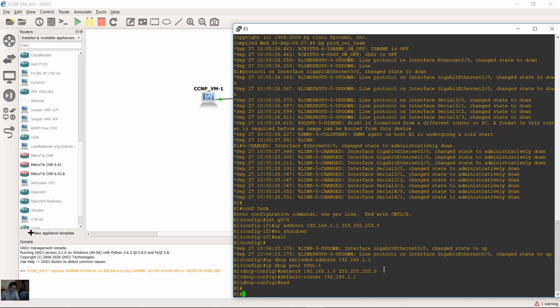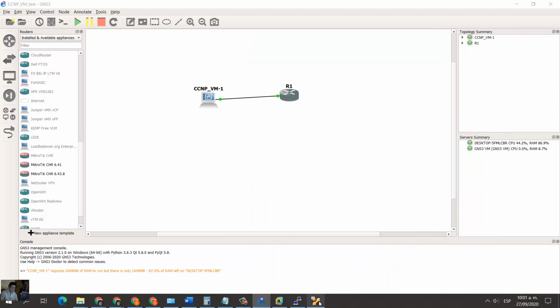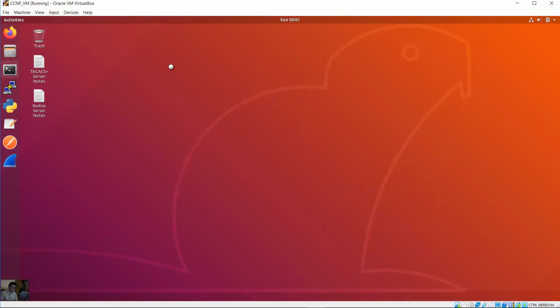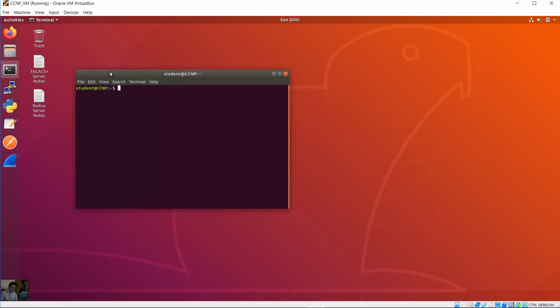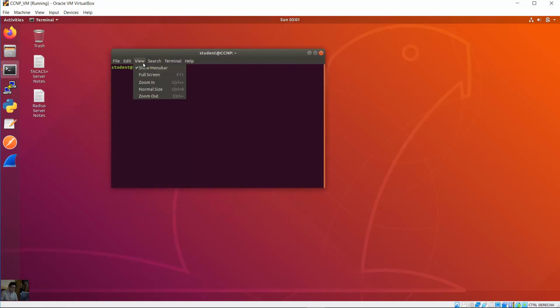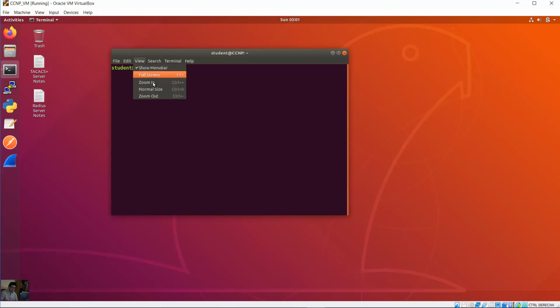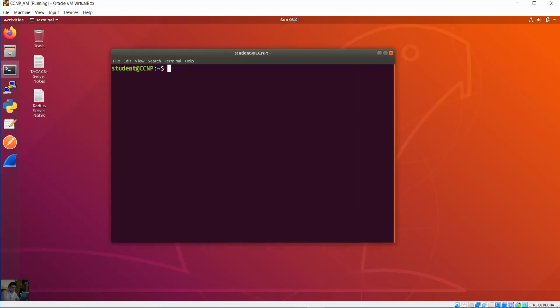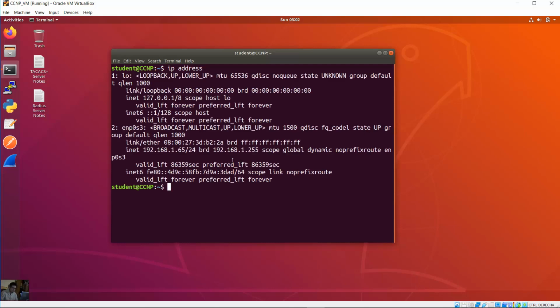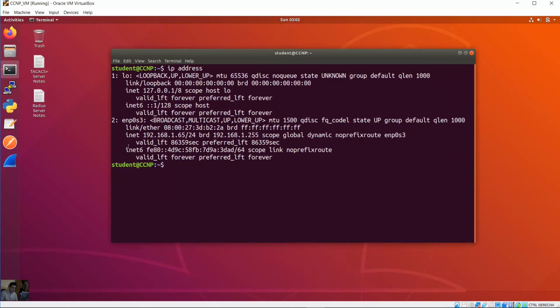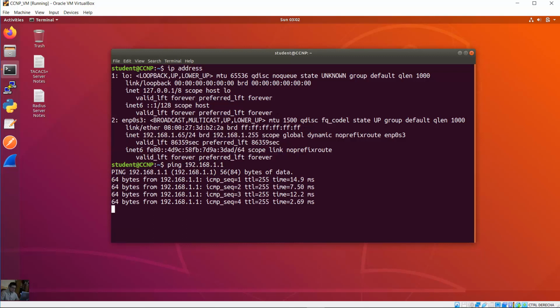And okay, and go to the virtual machine. Terminal, okay, IP address to verify. Okay, and I got this IP address 192.168.1.65 and this subnet mask, very good, and ping to the router. Success. Control C to stop.